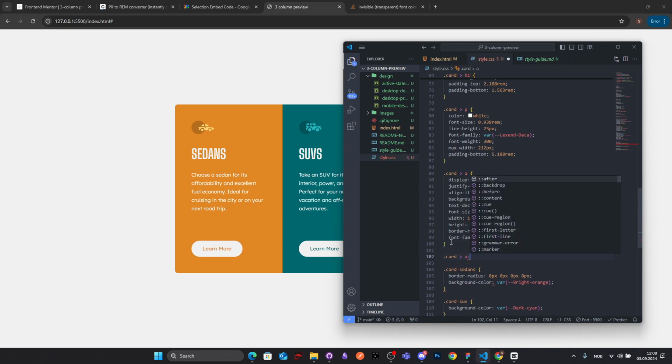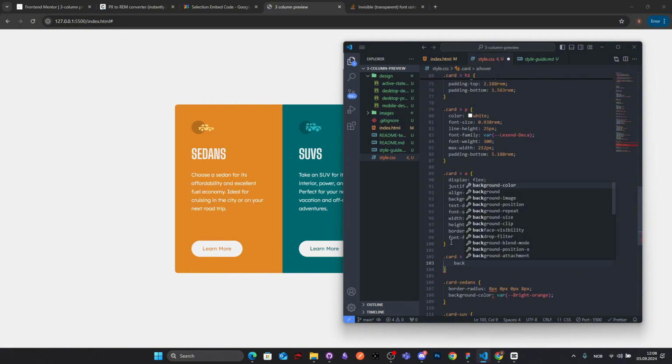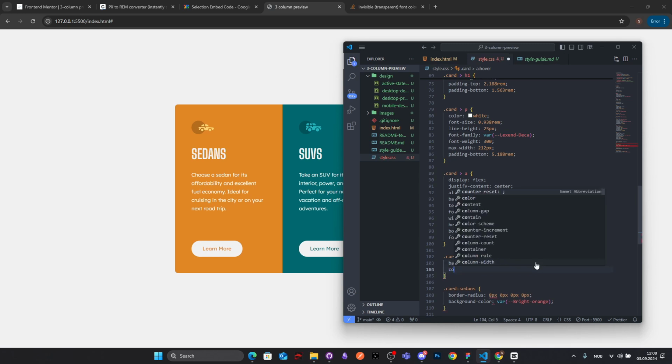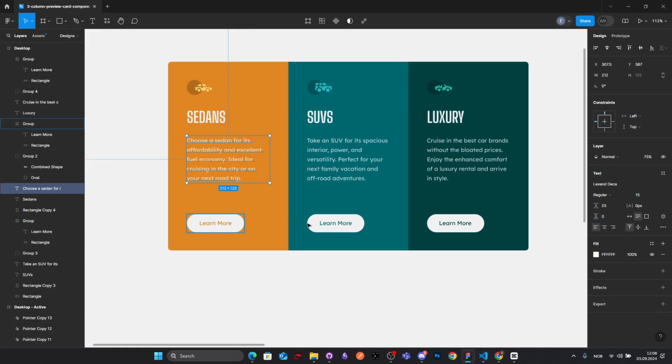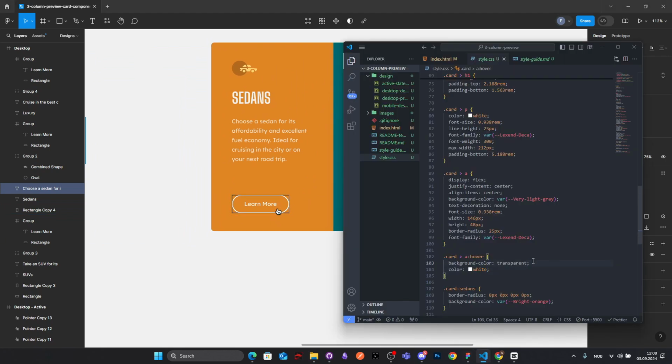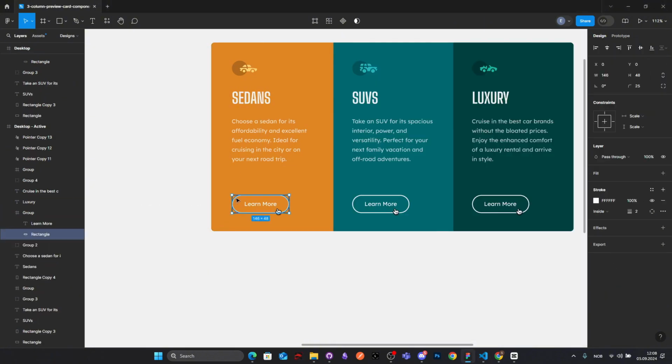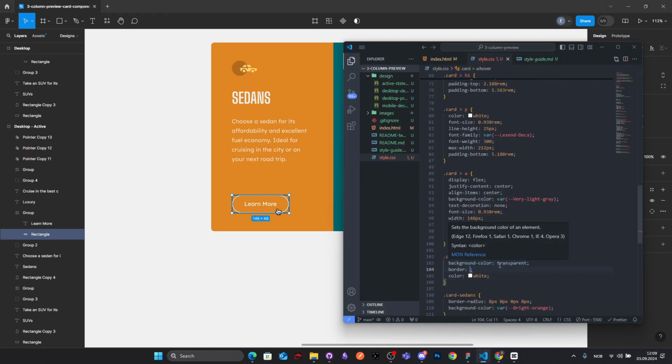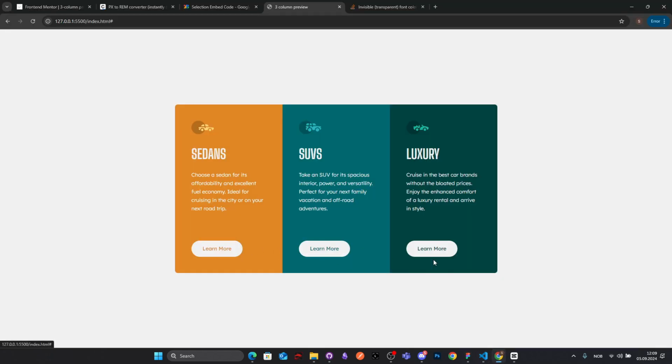And background color, transparent. And of course, we need to make the text. Oh, I don't know if it's actually white. Let's see. Yeah, so we need to add a border. Let's see. 2 pixels. You can see here, this is the border stroke. So it's 2 pixels. So we're gonna do 2 pixels solid white. Let's see. Look at that.